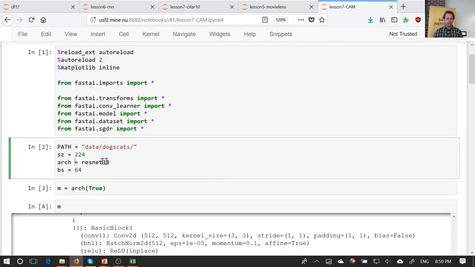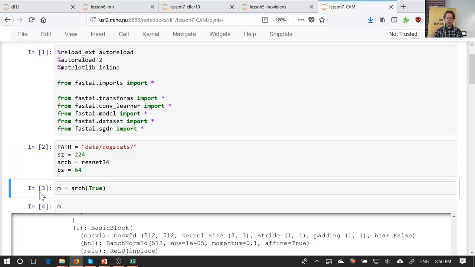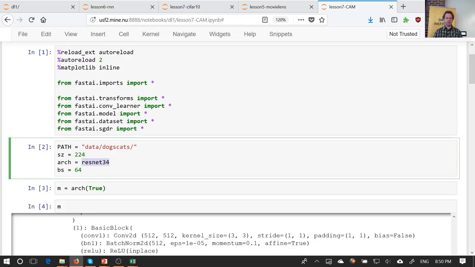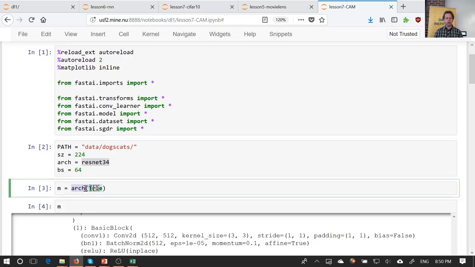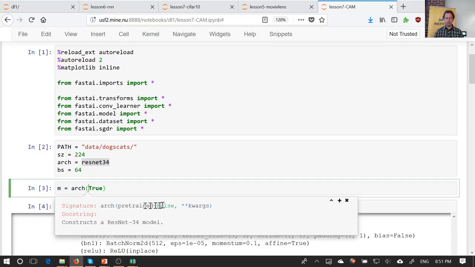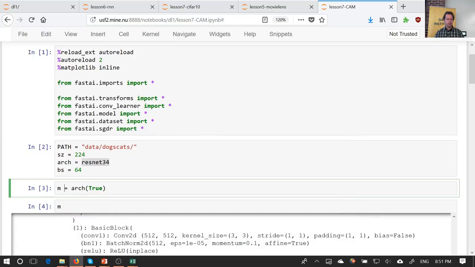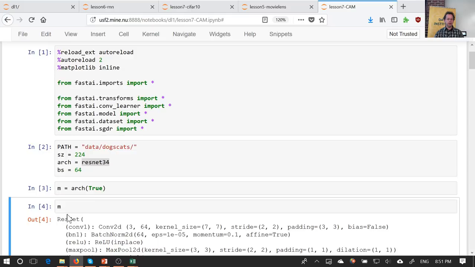Okay, so we're going to use ResNet 34, and we're going to do this a little bit more by hand. If this is my architecture, which is just the name of a function, then I can call it to get that model. And True, if we look at the definition, is whether I want the pre-trained, in other words, is it going to load in the pre-trained ImageNet weights. Okay, so m now contains a model, and I can take a look at it like so.